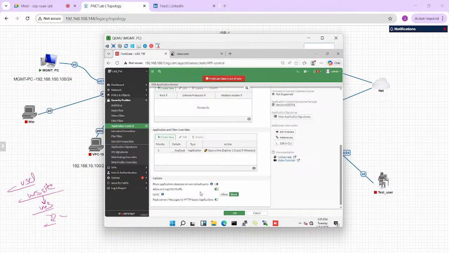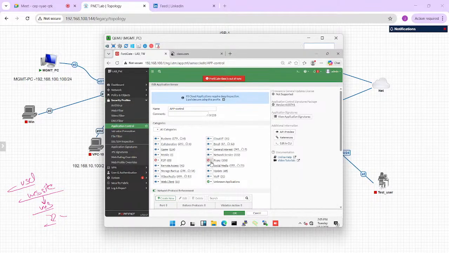Then allow and log DNS traffic. If you want to allow and log DNS traffic, you can do that, or else you can uncheck this particular option also. Then replacement messages: if something is getting blocked, what type of messages should the user get? The user will receive a block message. Okay, so this is the thing in your application control protocol.